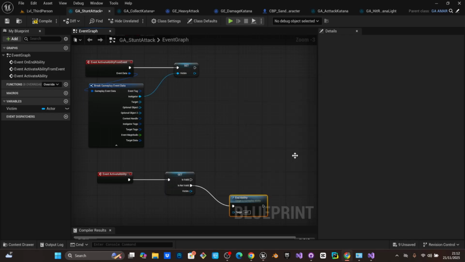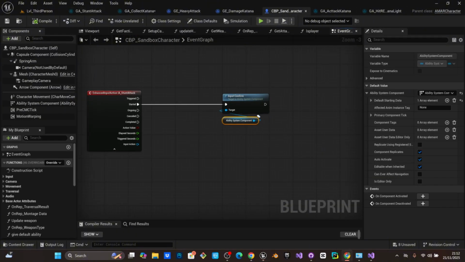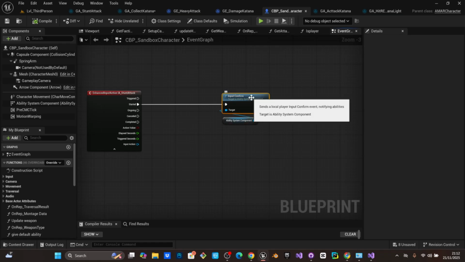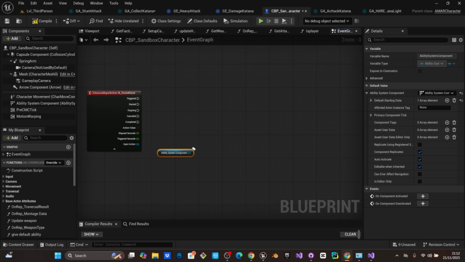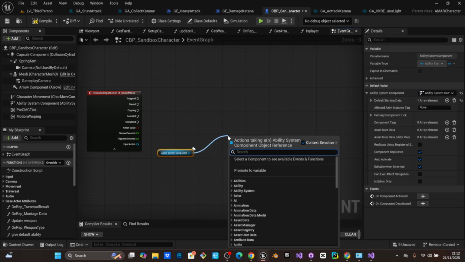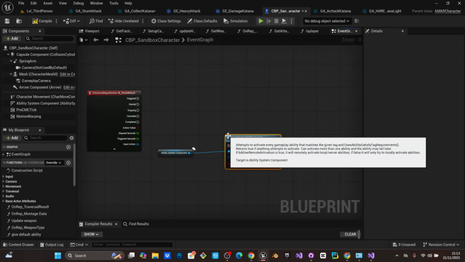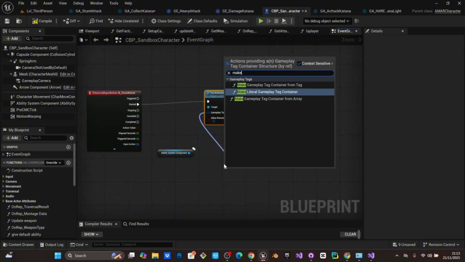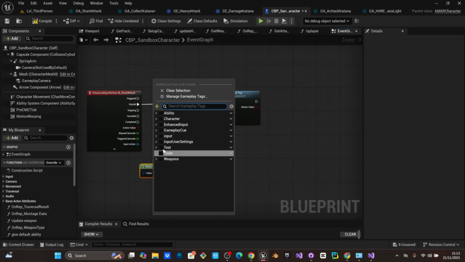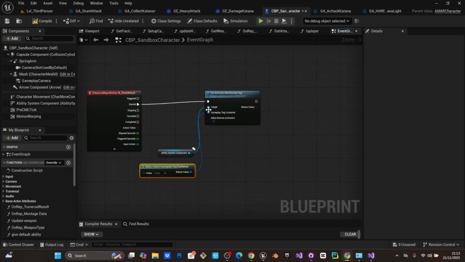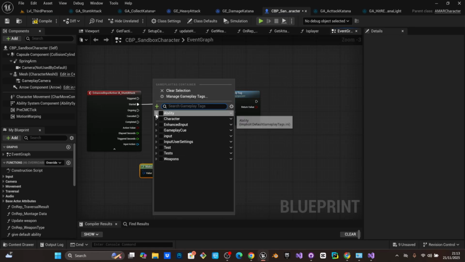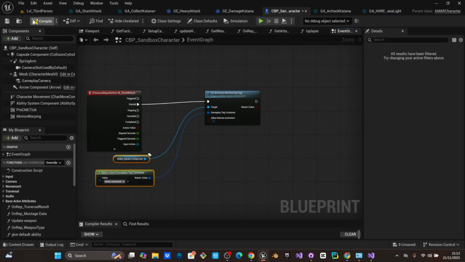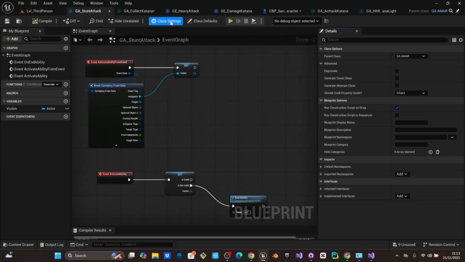After this, let's try calling it in the sandbox. Maybe we can remove this because we don't need that. Let's activate the ability by tag. Yeah, it's the same conventional method. I do not know why I was going differently. When started, we will activate the ability. We will get the make literal gameplay tag container, where it's gonna have the ability of our stun.